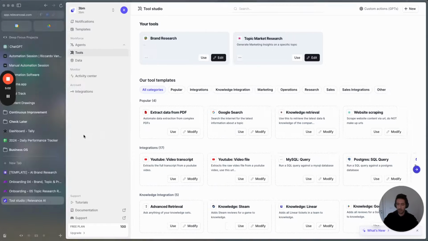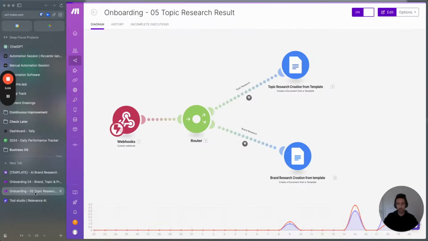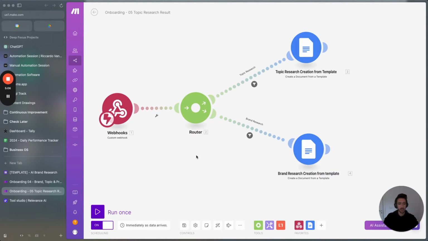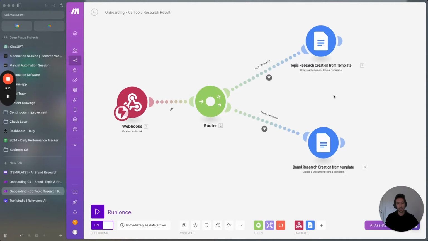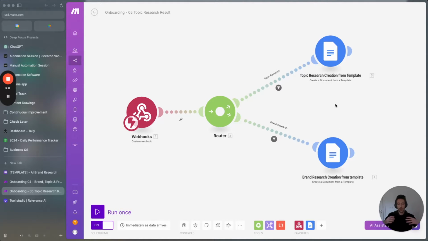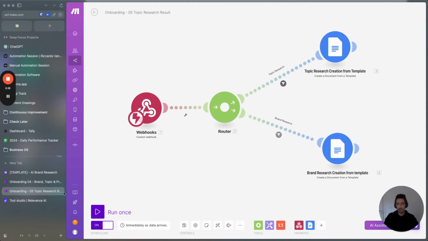So in make.com, the final process is the following. We have the two template documents, and those template documents are completed with the information that is present inside Relevance. Also let me show you quickly one example of a document for brand.